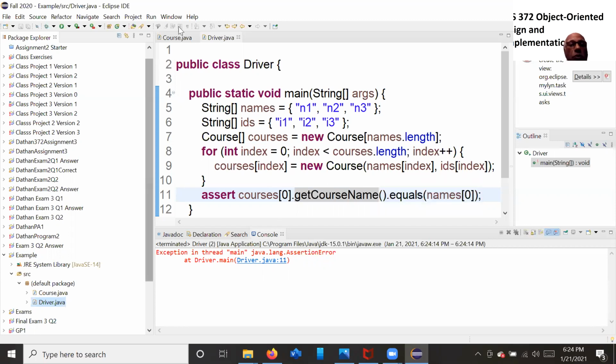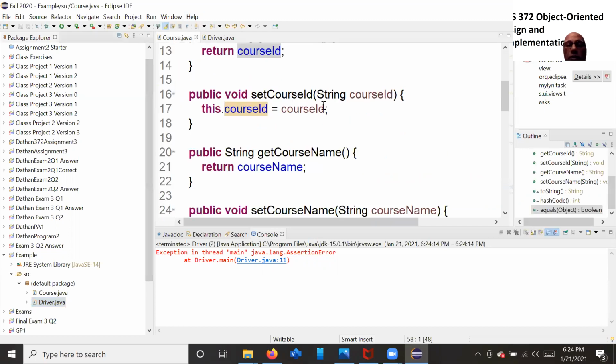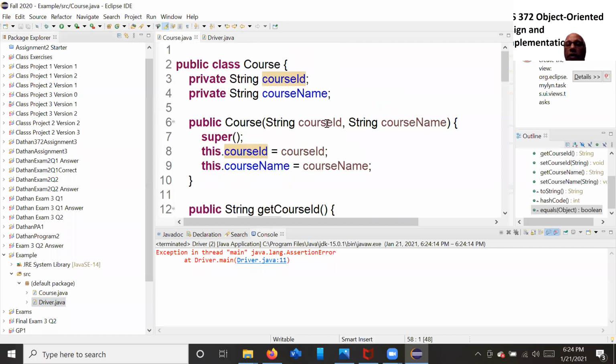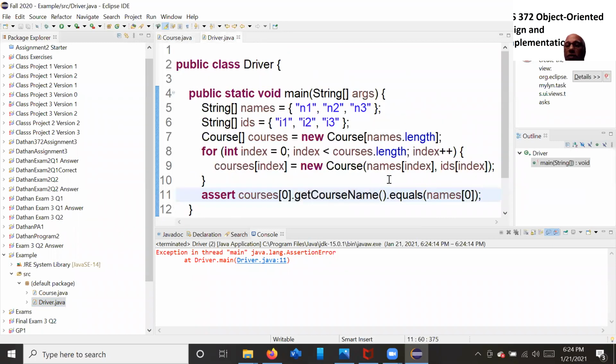Maybe ID is the first one. Let me check. Yeah, ID should have been the first one. I passed it wrong. The test itself was wrong, so that is why the assertion didn't work out. I should have passed it the other way. So that was caught. Now let's run this again.